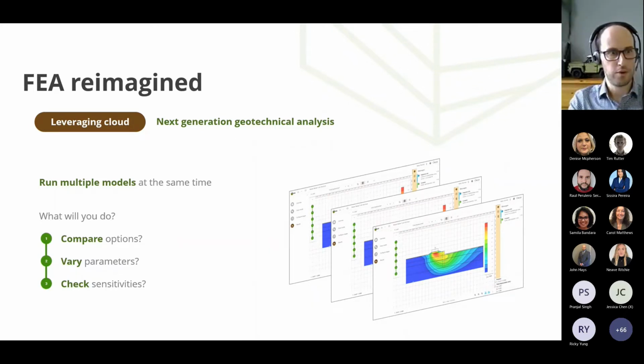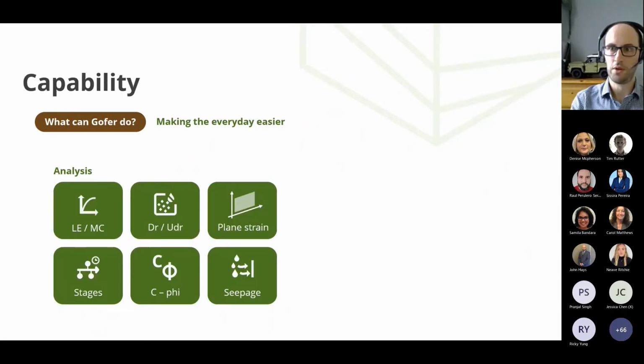Okay, so they're the 2 areas why we think Gofer is reimagining FE. We're going to move on now and have a look at Gofer's capability. So what can Gofer do? You'll see there another phrase we've used in some of our articles and adverts. It's about making the everyday easier. So Gofer is at the simpler end of the FEA spectrum. We're not looking to do very, very complicated 3D models. That's not what Gofer's aimed at. We're looking to do these everyday design analysis tasks and make them seamless. So just bear that in mind as we look at these capabilities.